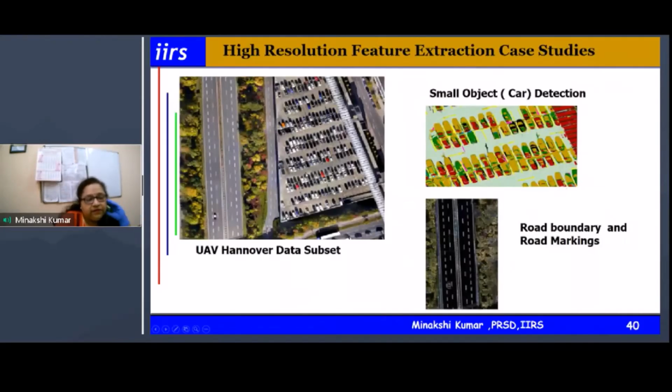Then I previously showed the UAV Hanover data where small objects like trees and cars were there. You can see here this study was done to extract the cars. Even the car bonnets could be separated, the shadows could be separated using the object-oriented classification techniques, and road markings and different trees, etc. were extracted.